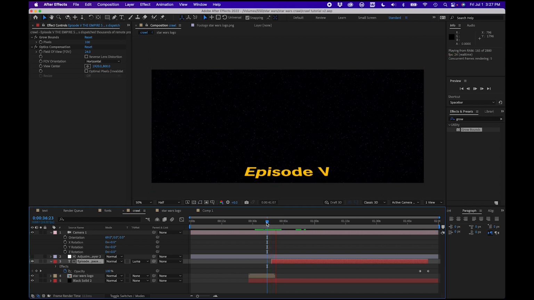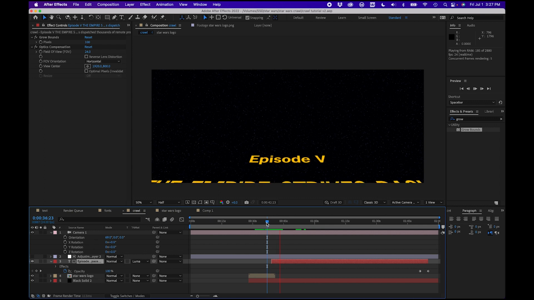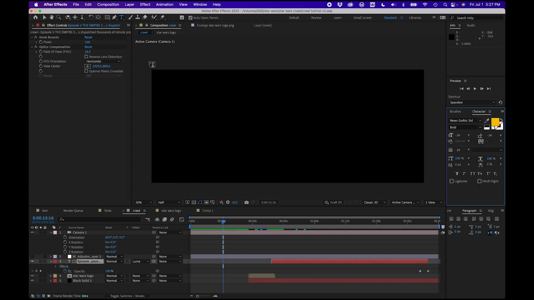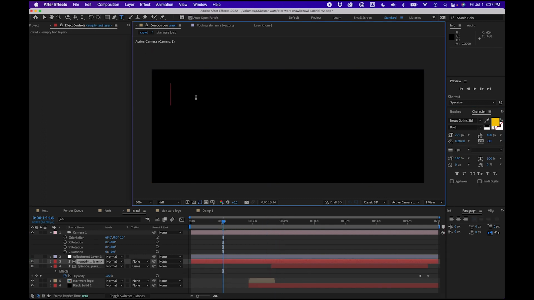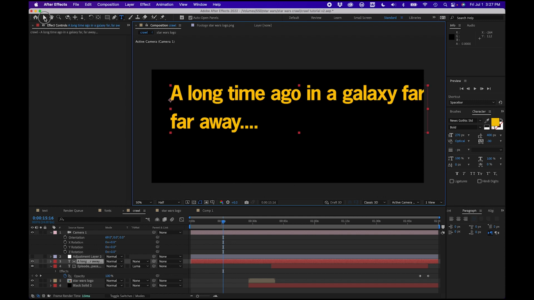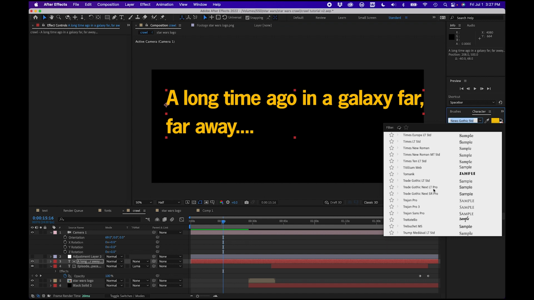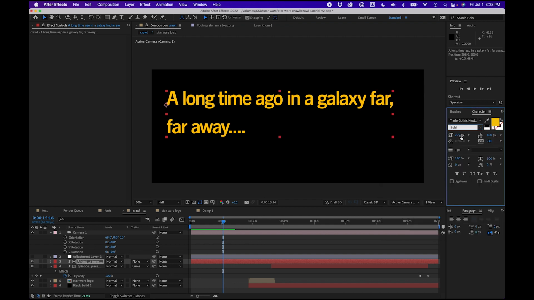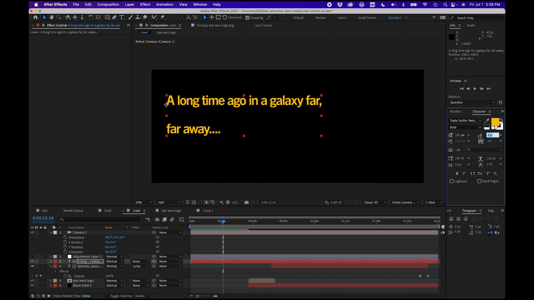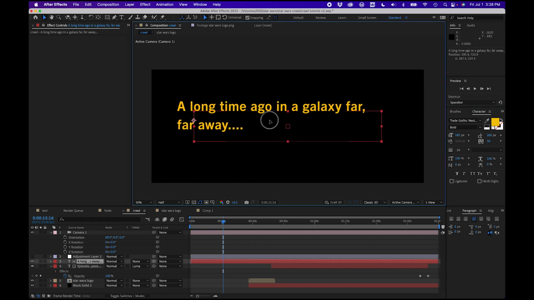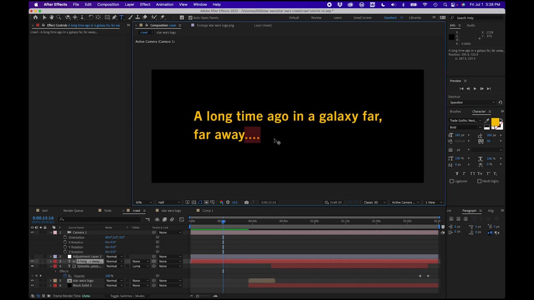But we're not done, not even a little bit. We need to tell people when the story takes place. So I've got my text tool, and I'll click to do regular point type, and type out a long time ago in a galaxy far, far away. Then I'll set my font to Trade Gothic Next LT Bold, size 185, line spacing 260, and tracking at 50. If you want, you can select the dots and increase their tracking to 200 or so, and then center it up.